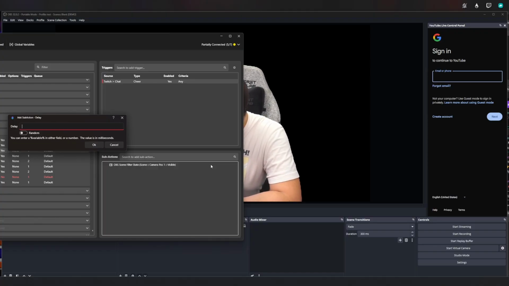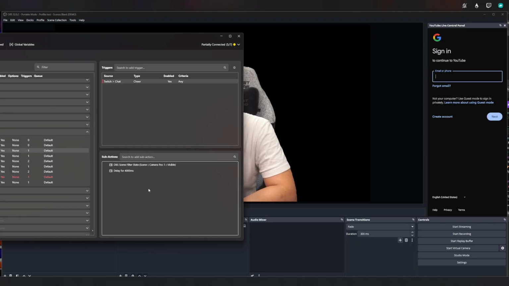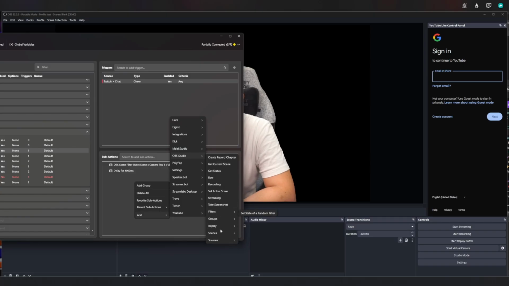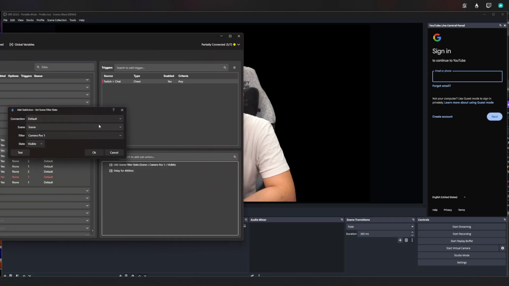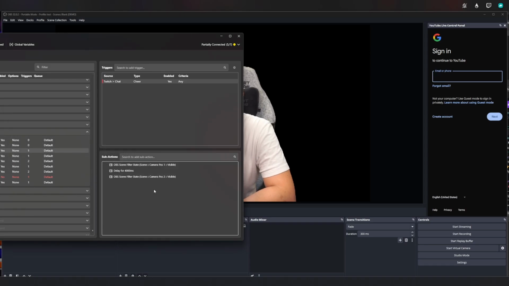So let's say we wanted to wait about 4 seconds before the next filter would get triggered. So we're going to add OBS Studio, go down to scenes, get set scene filter state. And now we're going to get position 2. We want it visible. Voila. So now we've got where the first one will be done. Then we're going to wait 4 seconds, and then we're going to do the second one.